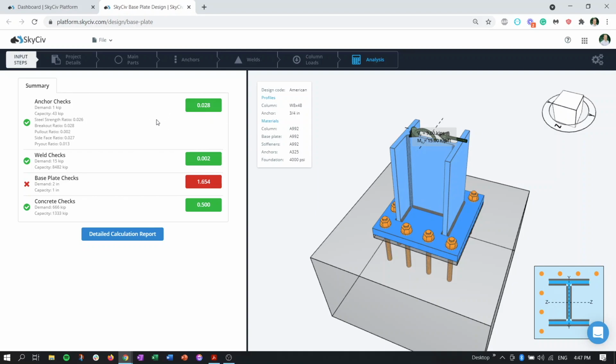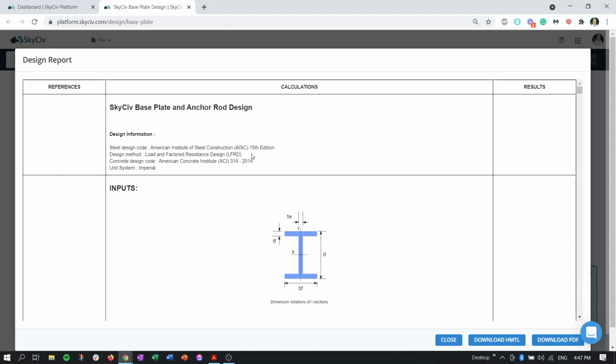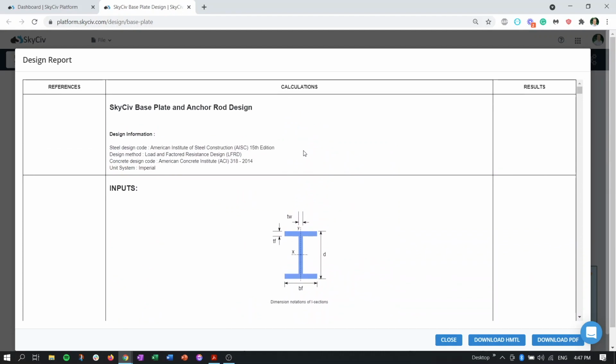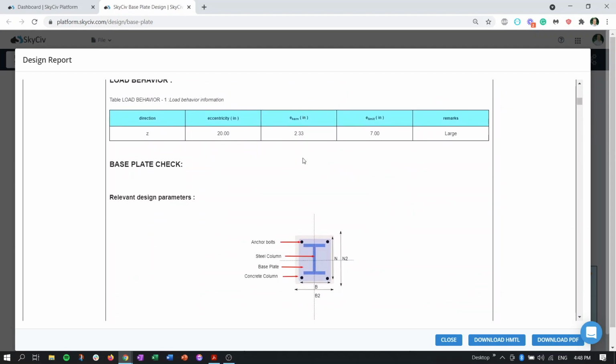And then finally, sticking to our goal of ridding the structural engineering workflow of the black box effect, we have detailed hand calculation reports that are available. So we'll click on this, and it'll bring us to our hand calculation report. And obviously this can be printed as a PDF and used as a deliverable or as an HTML or whatever. This is for your verification and your use.